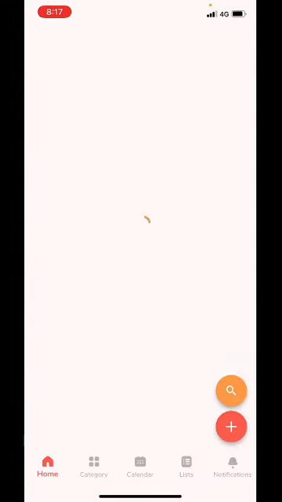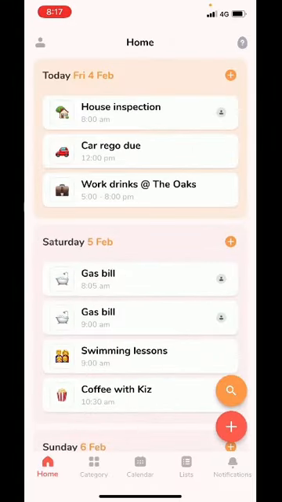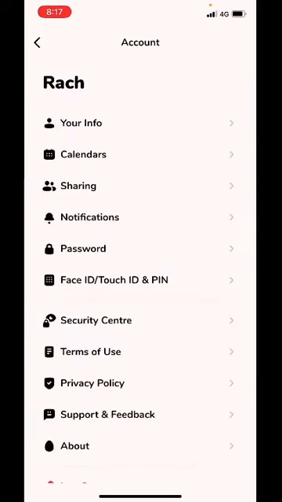If I go back to the top of the feed, at the top of the feed on the top left-hand corner, tap on the account icon, and this is where I can access all of the information for my account. So I can change my notifications, I can change my password, make sure that my Face ID is enabled, and get in to read any of the information around security, privacy, terms of use.